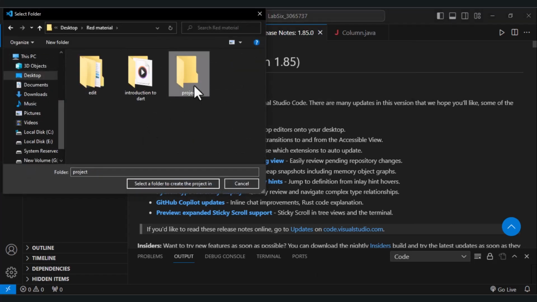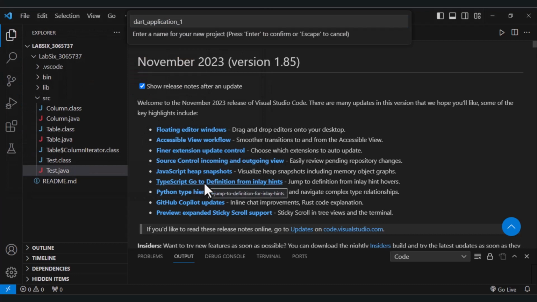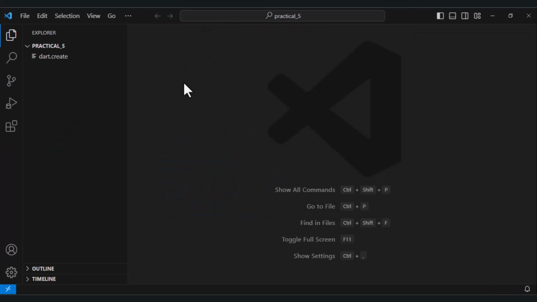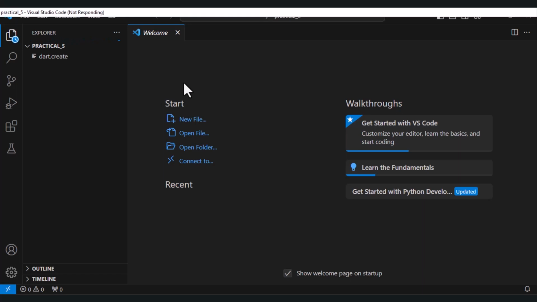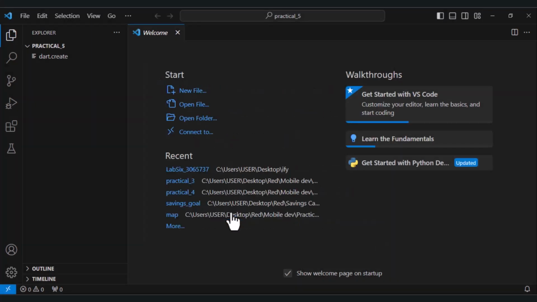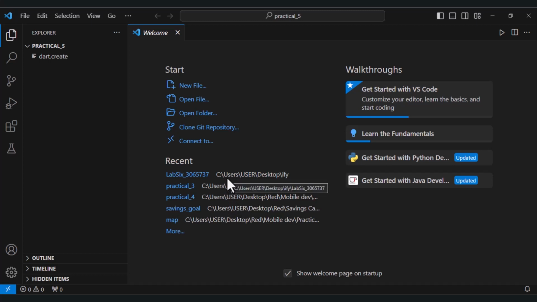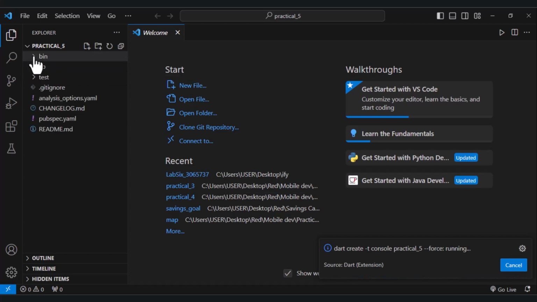Okay, what is it? Project. And inside I'm going to name it practical 5. Let's wait for it to load. So our project is being created. It's going to take a while. Yes, I trust the author. We wait for it. Yeah, it has created our project.